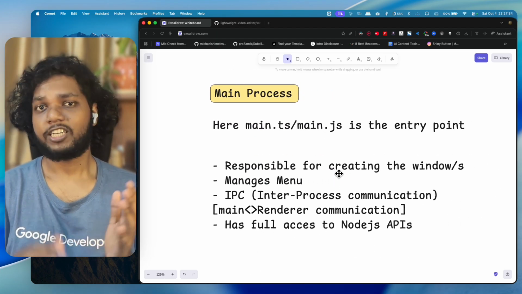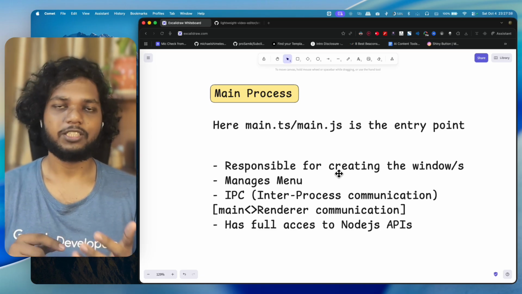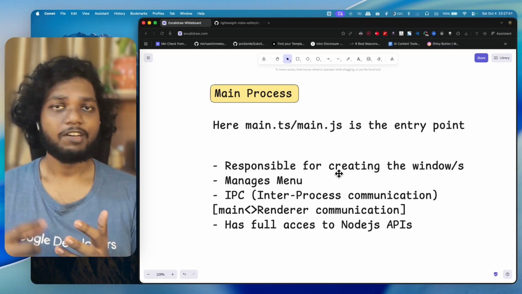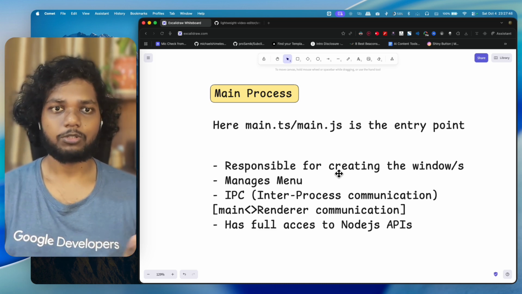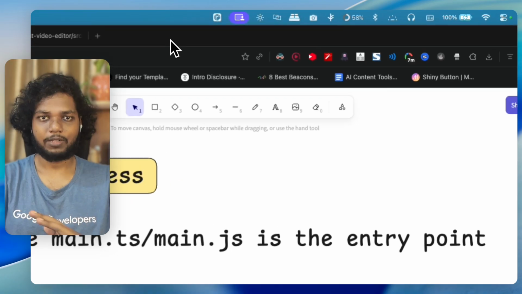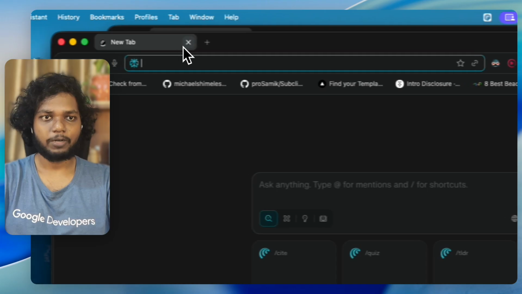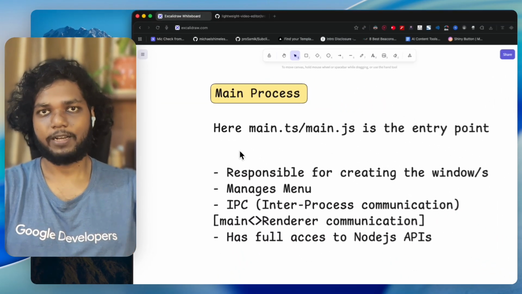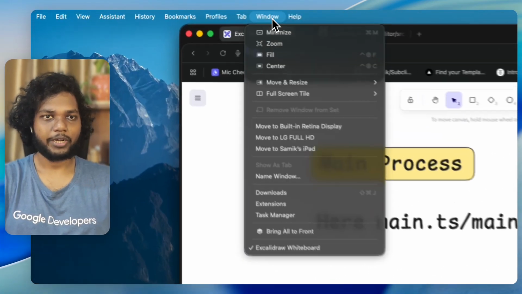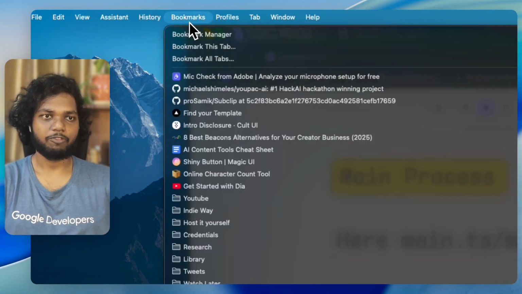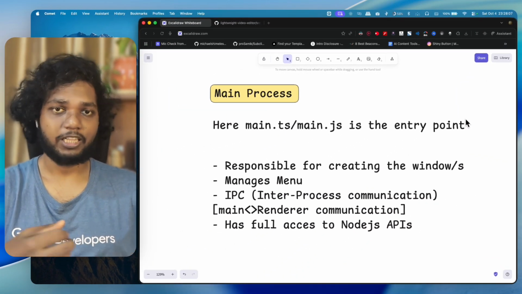So let's understand what exactly the main process is. When you work with Electron.js, you have something called main.ts or main.js, which is the entry point of the application, responsible for creating the window. Whatever window you're seeing, for example, if I press Command N, this particular window got opened. This is controlled by the main process. It also manages the menu, so you can see a lot of menus like window, help, tab, profiles, bookmarks, and so on. This menu is managed by the main process.